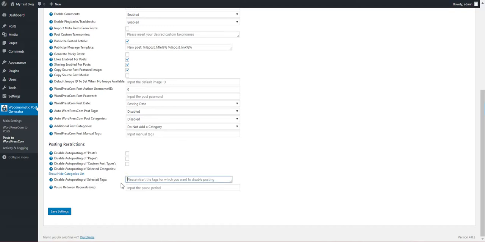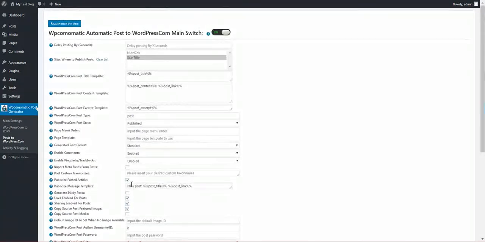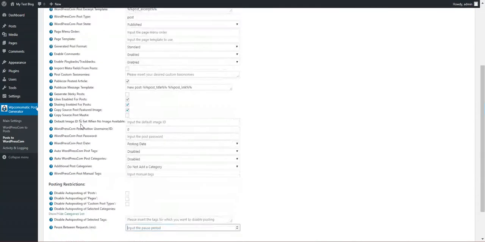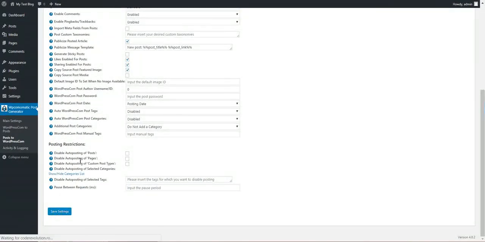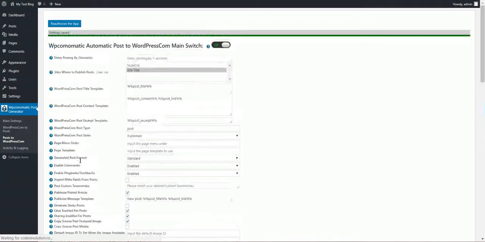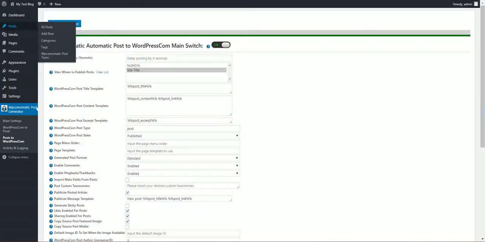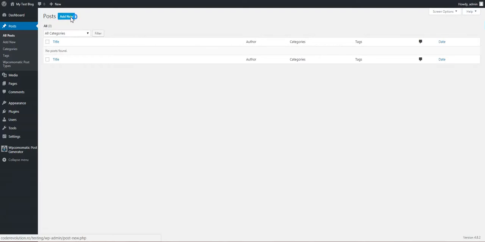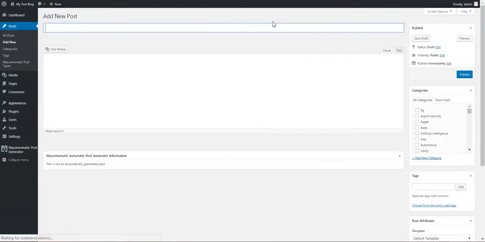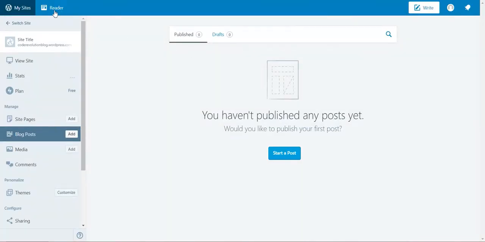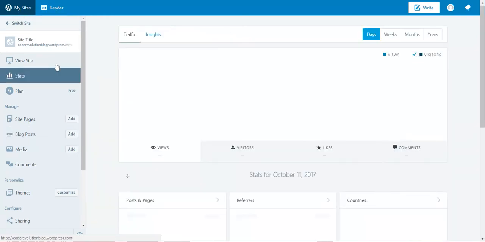Disable auto posting of selected tags and pause between requests if the blog has some protection on it, some anti-crawling protection. Okay, now let's save the settings. And now we can go post manually a quick post. Let's add it here. First of all, let's head here and view our website.